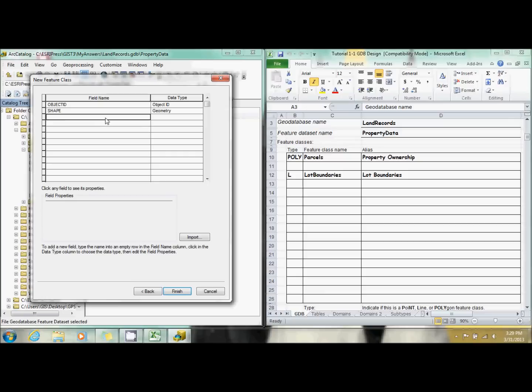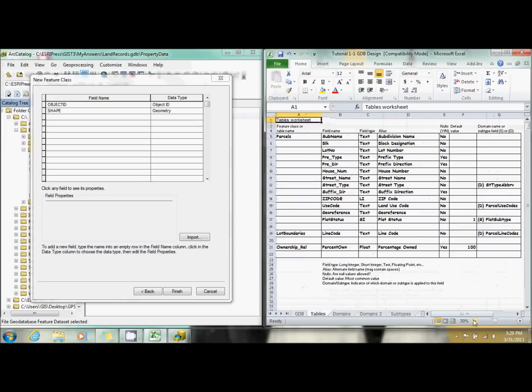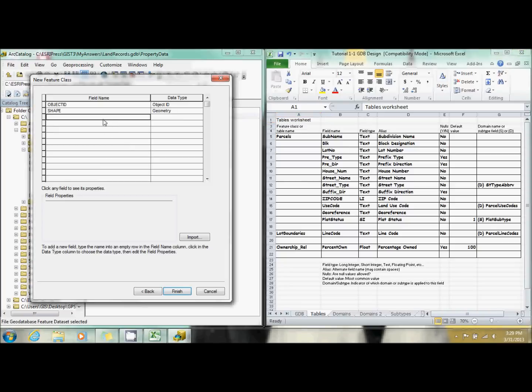And here is where we add our tables. And so you want to click on here, and you want to add all these fields using the correct field type and giving it the alias and whether it should or should not have nulls. Now, the only ones I'm going to do for this exercise are street type, use code, geo reference, and plat status. Just because the other ones are too time consuming for the videos, but you should go through and add those because they might be used in future tutorials.